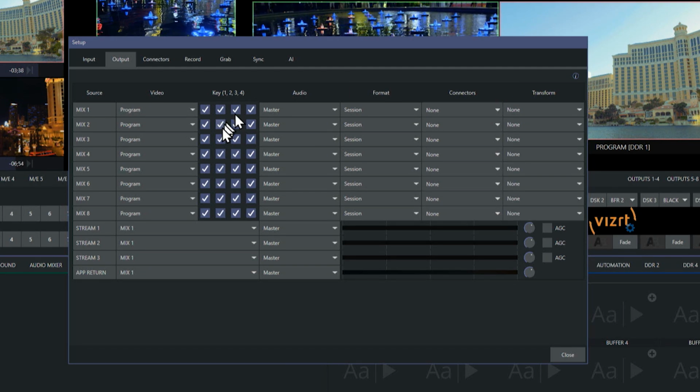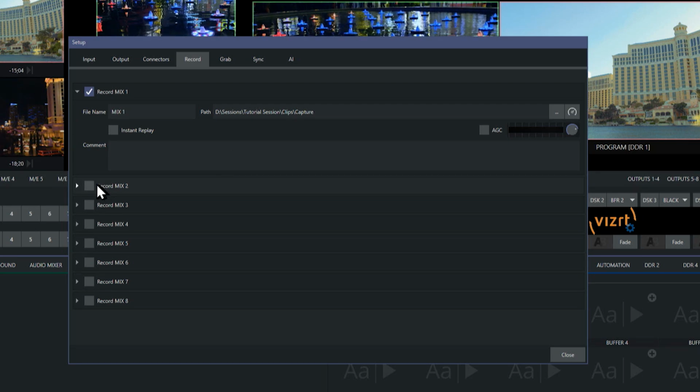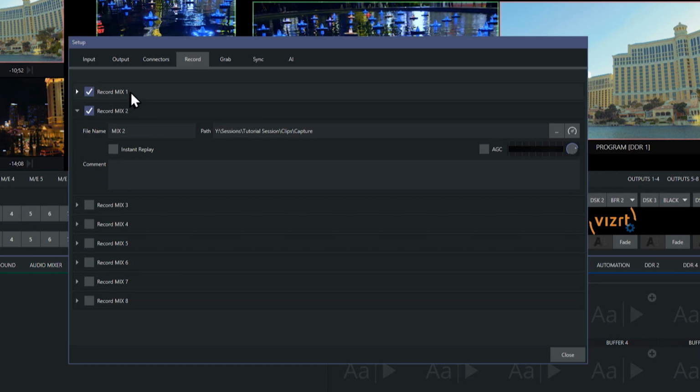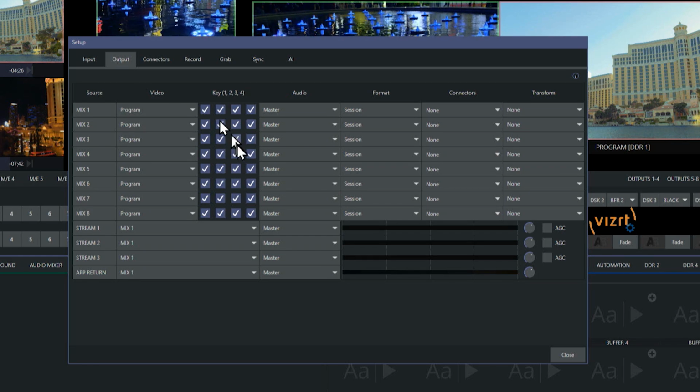All right, so we have this set up here as far as our mix outputs. I'm going to kind of leave these the way they are at the moment. But let's go to the record tab because I want to show you these different options here. All right, so I'm just going to record mix number 1 and mix number 2. Okay, so let's go ahead and we'll go to the output side of things.